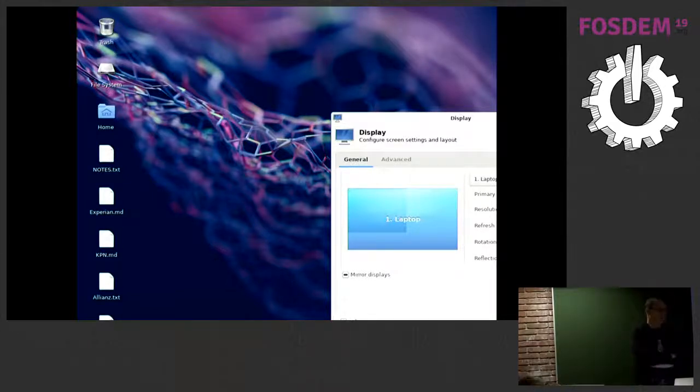Ganesha has a plugin framework that lets you write what we call a FSAL, a file system abstraction layer. Samba calls the same feature a VFS, a virtual file system; Ganesha calls it a FSAL. There's half a dozen or so. There's FSAL VFS, which speaks to the local file system, so ext4, XFS, possibly ZFS, you name it.